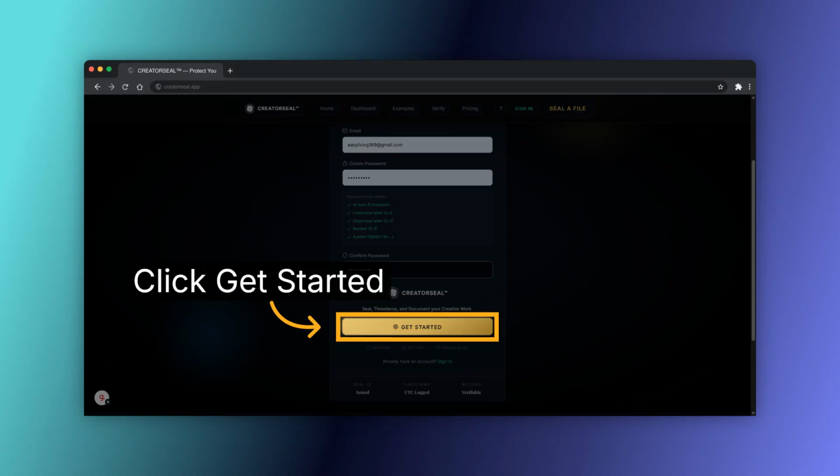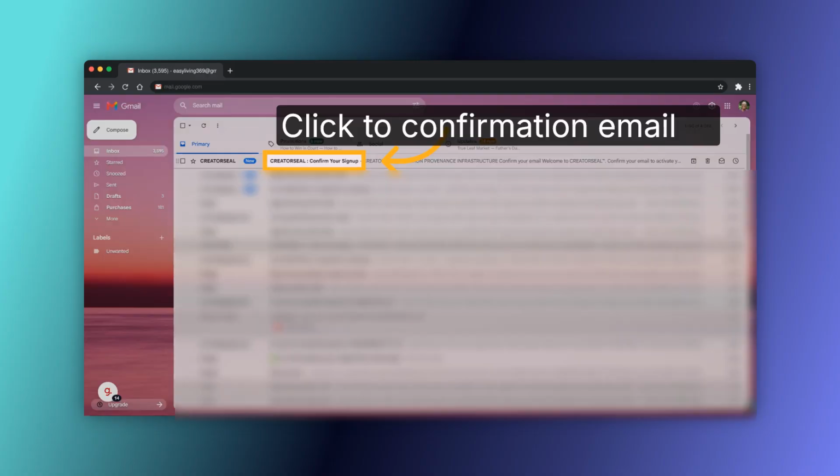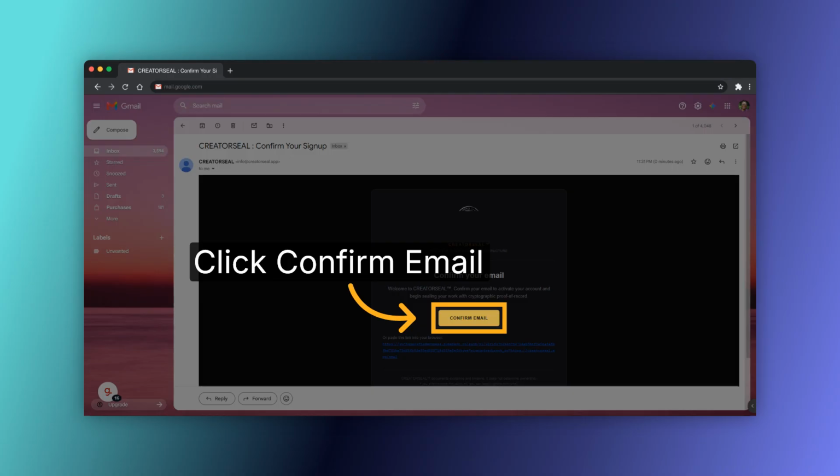CreatorSeal will now send a confirmation email to the email address you entered. Go to your email inbox. Open the email from CreatorSeal with the subject line asking you to confirm your sign-up. Inside the email, click Confirm Email. This verifies your email address and activates your CreatorSeal account.